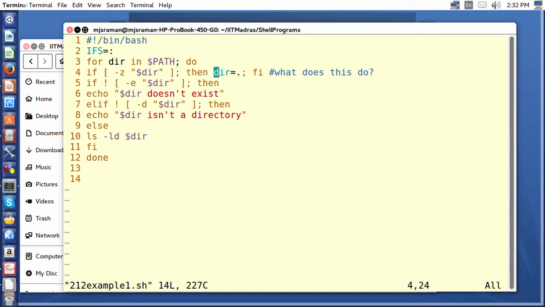If it is empty, then you consider the current directory path. If the directory exists, then you say that the directory exists. If the directory does not exist, it says that it is not a directory. If you remember the use of -d, -e and -z, and if you look at this, it says it is not a directory. If the directory exists, then it actually lists that directory. So, that is what this program will do.